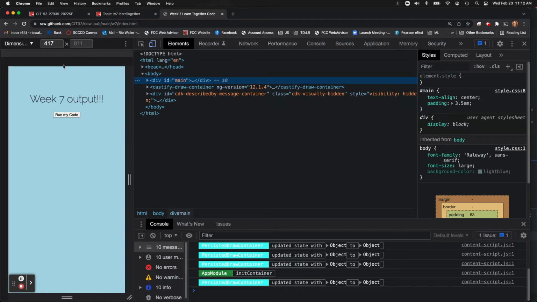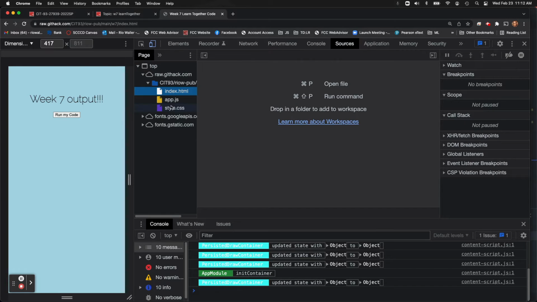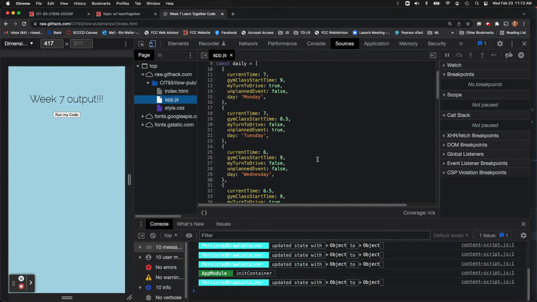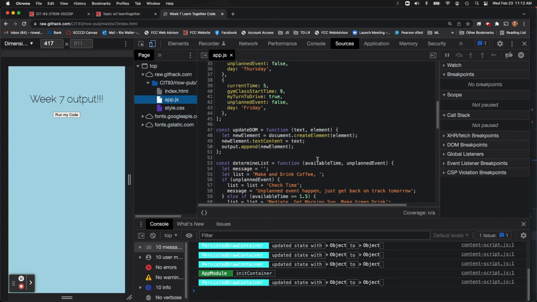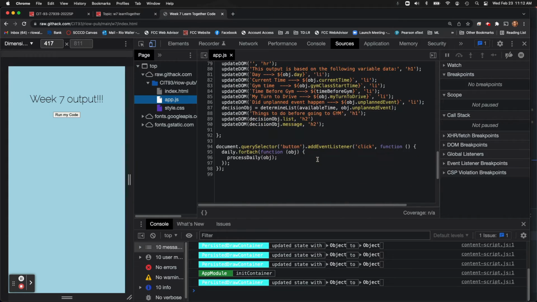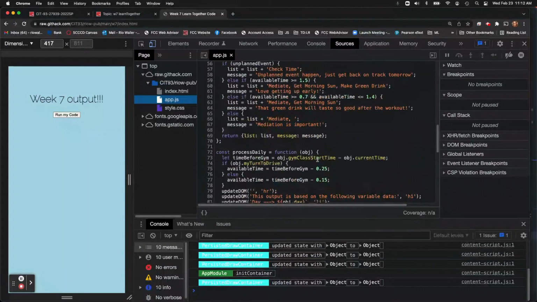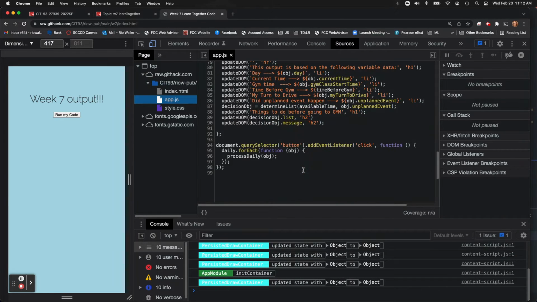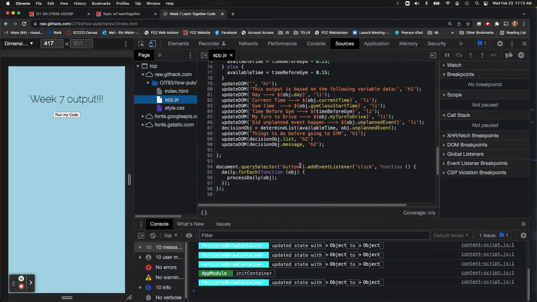So now that I've opened up, right click, inspect, I go to sources, I find my JS file. And if I look at the last time we did this, week 5, I can see that it's pretty much the same, except I created a new function for my display and I created an event listener. So I'll walk through both of those things.